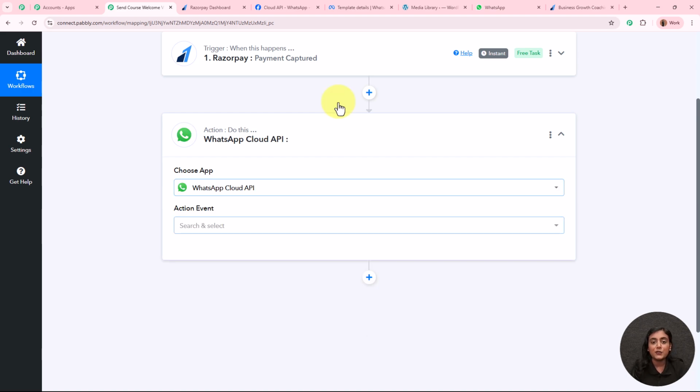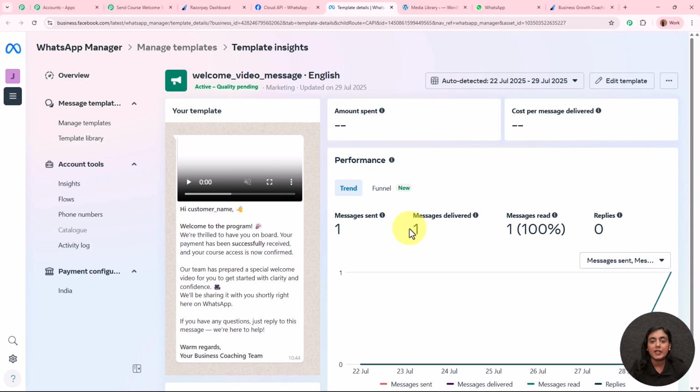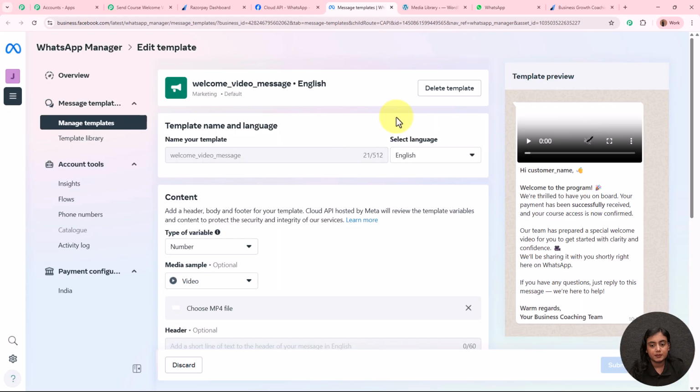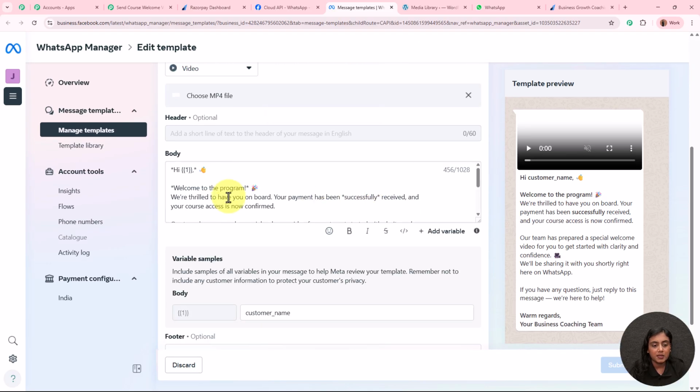Okay. Now using WhatsApp Cloud API, I have created a message template and I want to send messages to all the customers who do the payment using Razorpay with the help of this template that I've created. This template says hi customer name. So what is this customer name? I'm going to open the edit page of this template from here. Okay, you can see this is the edit page. The template name is welcome video message. Over here, if I scroll down, this is the body.